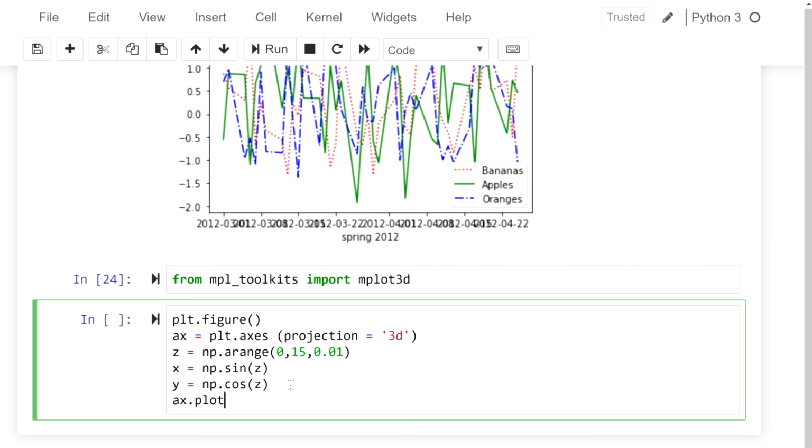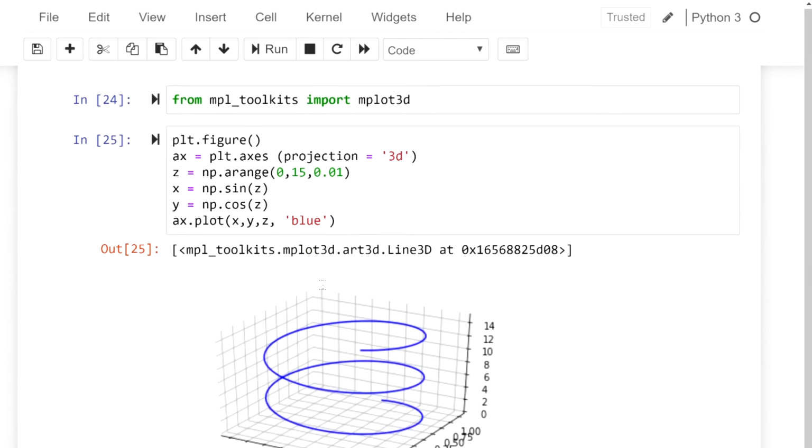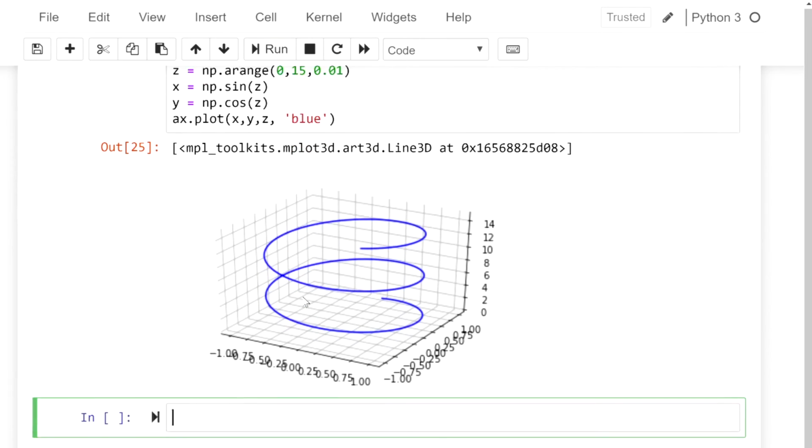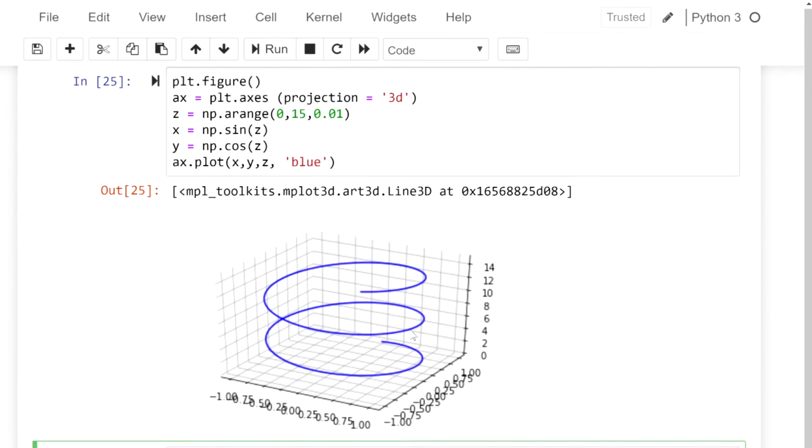Then we can apply the plot function. We pass x, y, z. The color is blue. Now let's run it. And you can see this three-dimensional graph. You can change the color. You can set legend, add labels to each axis, and everything we discussed for formatting graphs applies here.